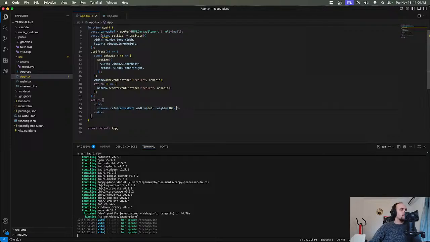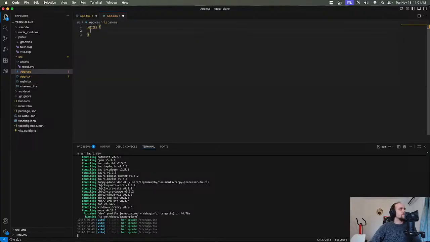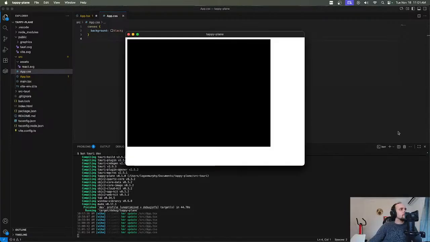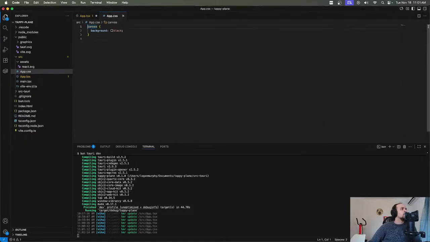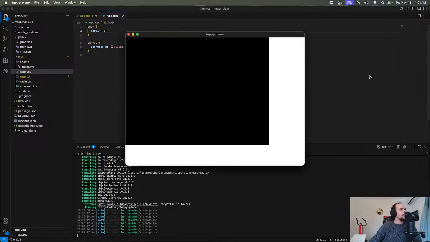So let's do a black background. We could do it as a class. We don't even need a class. We'll just select by element. Save it. Okay, so we do see the canvas. Next we want to do body. I think it's margin. Great.